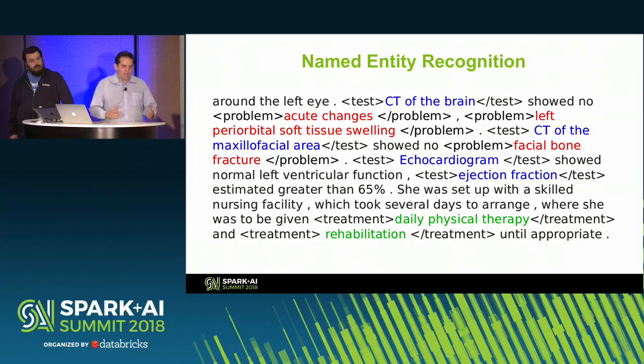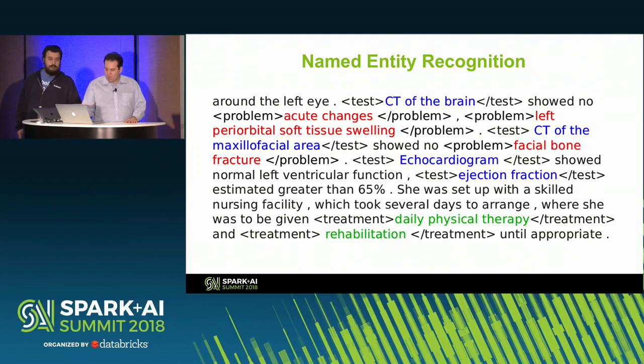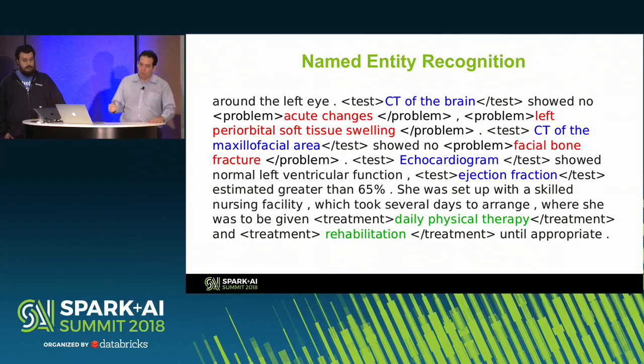Okay, so first of all, we need to have some vocabulary or some external understanding that tells me that CT is a kind of test. We need some ability to understand that, in this case, CT of the brain is a noun phrase. It's within a sentence. It should come as one thing. We need what's called a chunker. A chunker will tell us that CT of the brain is not 4 tokens, it's actually one chunk, and we want it as one entity, right? And then we can mark it correctly. Acute changes is a kind of problem. Left periorbital soft tissue swelling is one thing, right? Should be a problem, and so on.